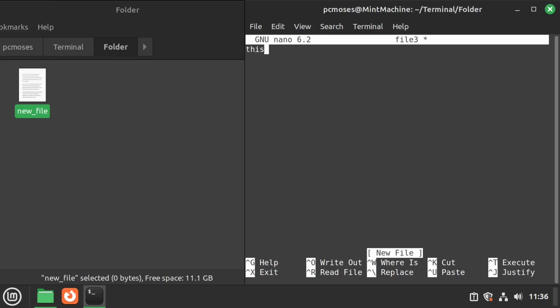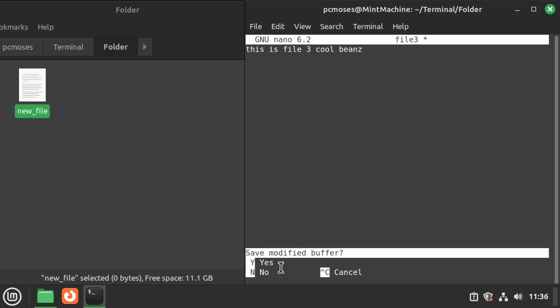I can say, this is file3. Cool beans. And now we're going to hit control. So hold control and X. And then it asks you to save. So you press Y to save, or N to not save, or control C to cancel. So we're going to hit Y.